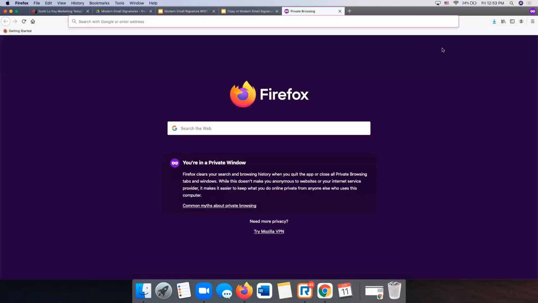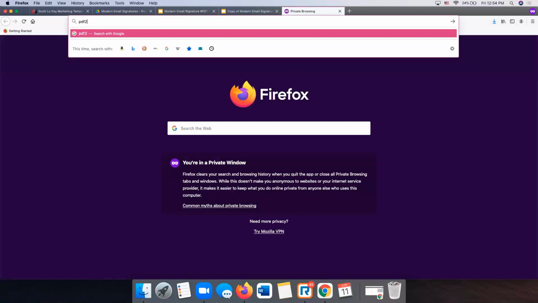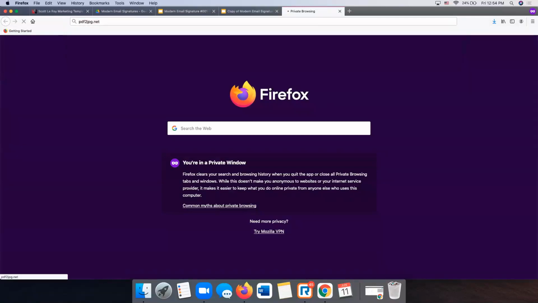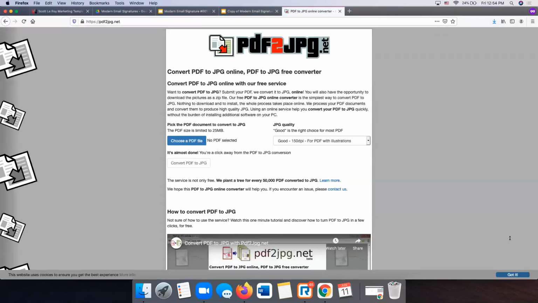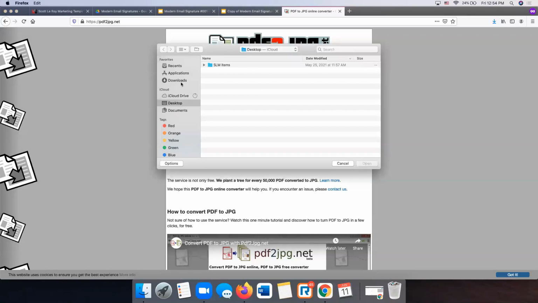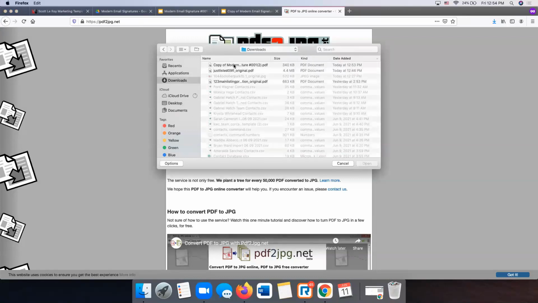So we're going to go to this website. It's PDF, the number 2, jpg.net. And I'll go ahead and put that in the chat for you guys. This is just a free converter website. So PDF, the number 2, jpg.net. If we click this blue button here that says choose a PDF file, we can go ahead and select the PDF from our computer. So there's our file we just saved.